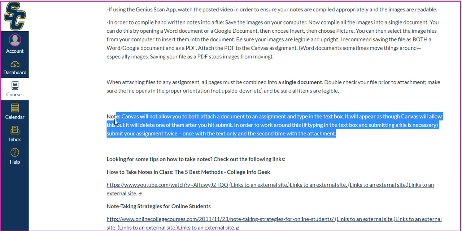This note down here is just saying that you are unable to both attach a document to turn it in and write in the text box that would go to me when you turn in the assignment. You have to do one, go back in, and then do the other.